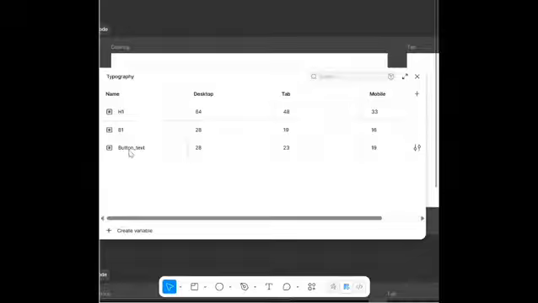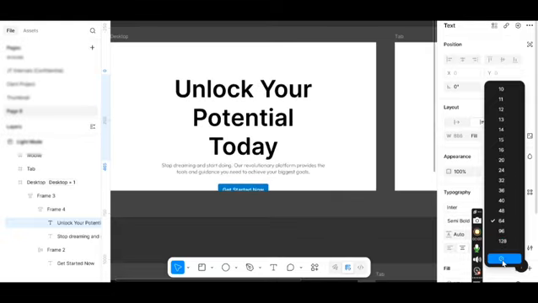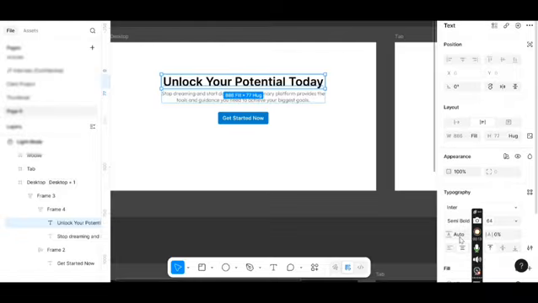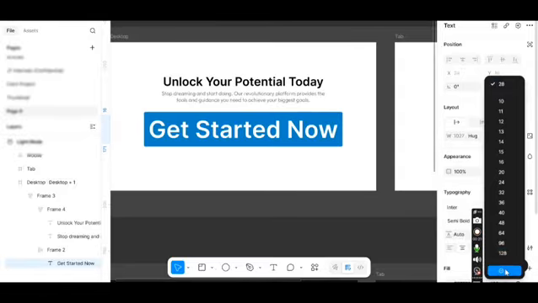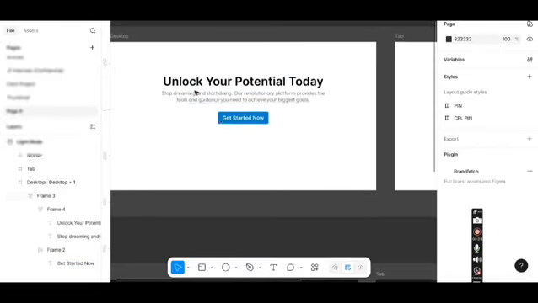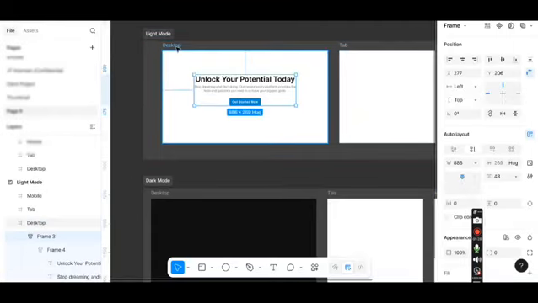Now let's assign them. Select the h1 text, go to the font size, click the variable icon and assign h1. Do the same for the body, b1 and button text. Now that we have assigned variables, let's select this frame.